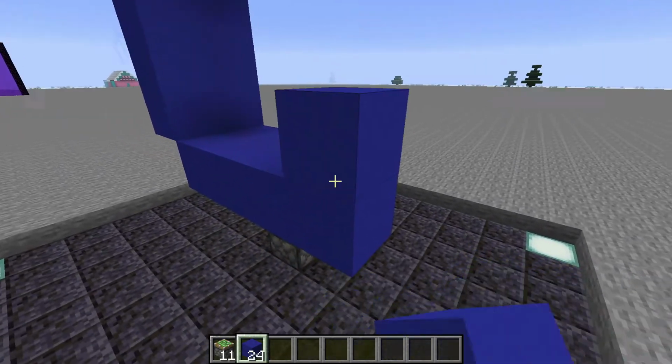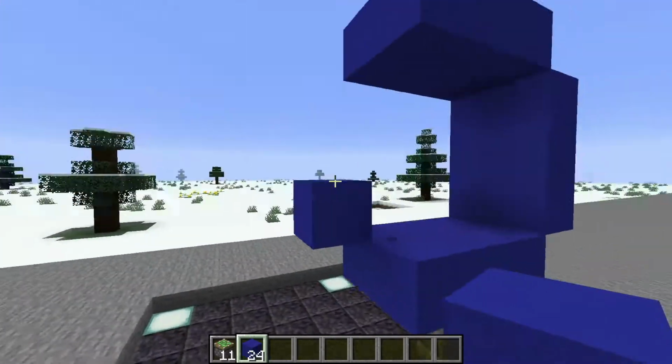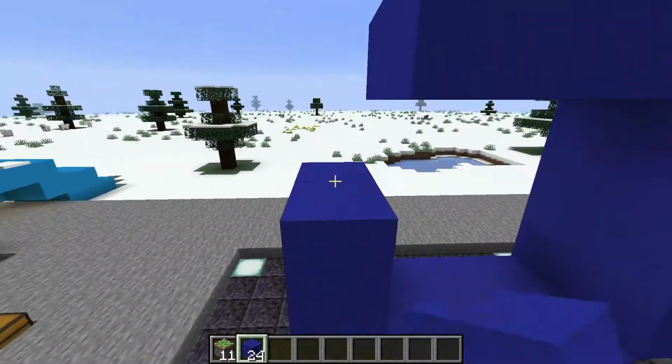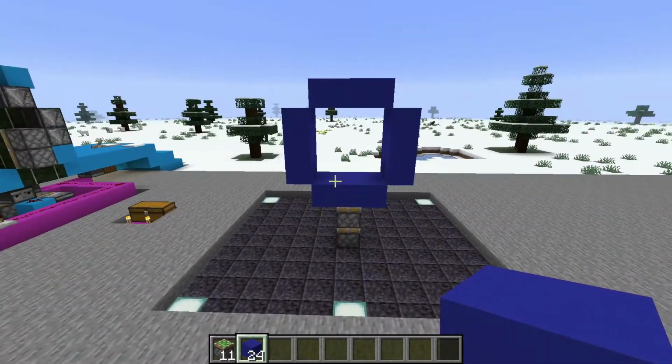Then you want to do the same thing here. Add a temporary block. You can remove it and then place a block on top of it. Now we're going to bring this up a total of 3, and it should connect up just like this.